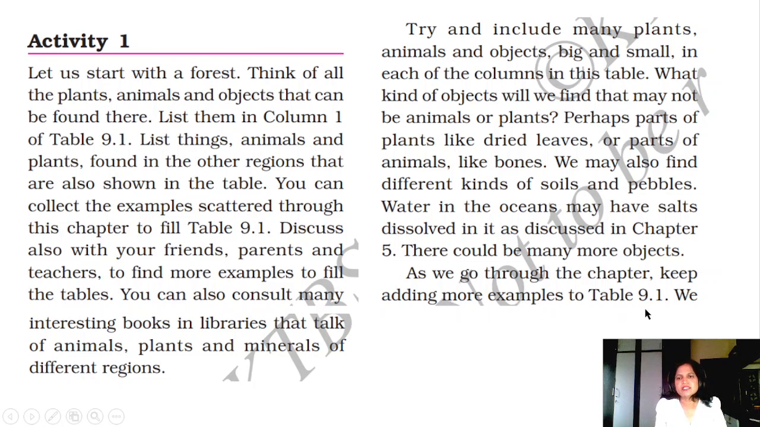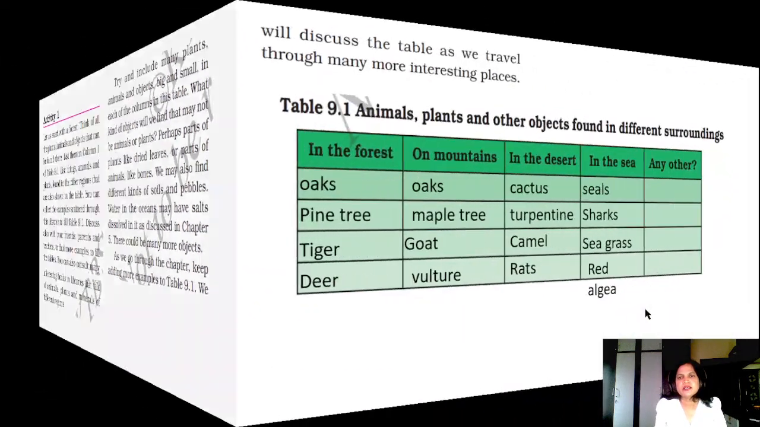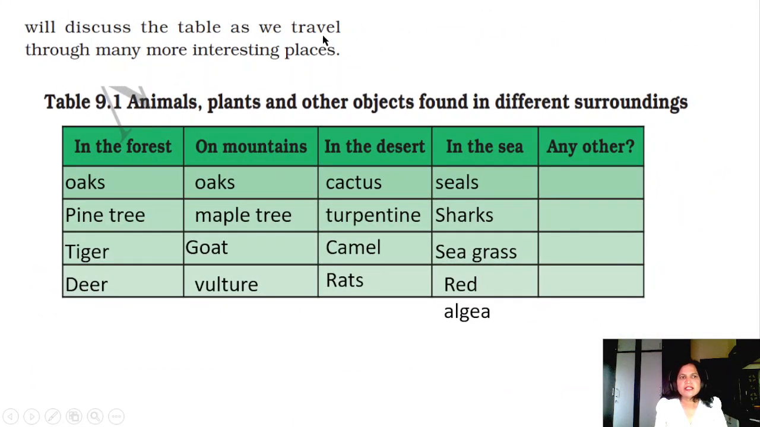Keep adding more examples to the table 9.1. We will discuss the table as we travel through many more interesting places. Table 9.1 Animals, plants, and other objects found in different surroundings. If you know more, you can add more to this.